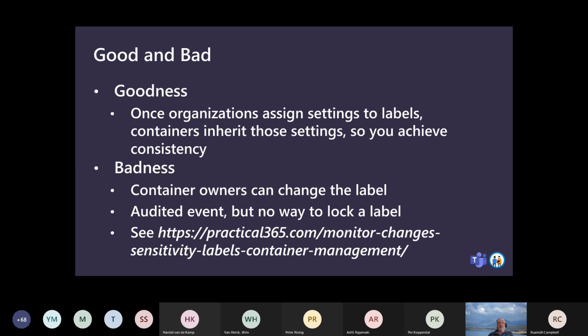So some goodness and badness about container management. The goodness, obviously, is that once an administrator assigns settings to labels, the containers which have those labels inherit those settings. So you achieve a great level of consistency across the organization. All teams with the general access label behave in the same way. If the privacy is set to be private, all of those teams will be private. If guest access is allowed, all of those teams will allow guests.